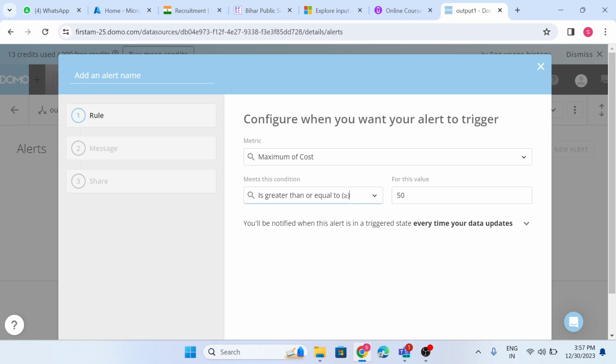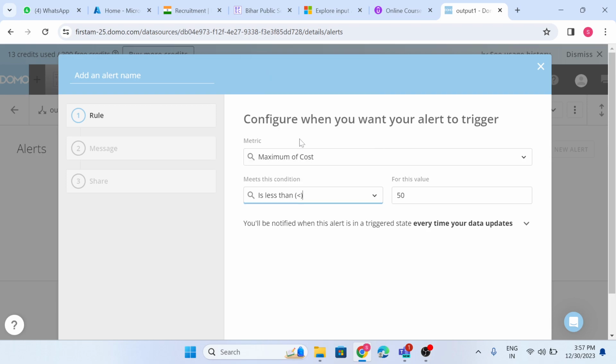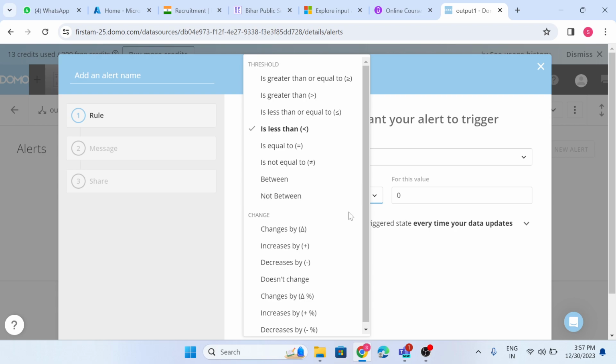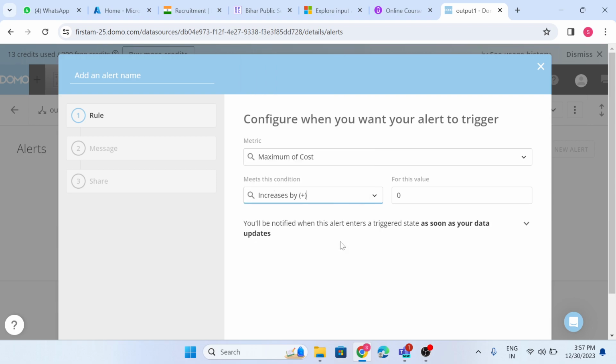So instead of greater than or equal to, we can choose less than or equal to. Like in the less than, we can set 0. So we know the price should not be less than 0, like that. We can give between also. We can give a change by, increase by this percent. Okay, so we know our average value is 50. But if it changed by 100, assume, it is not possible.